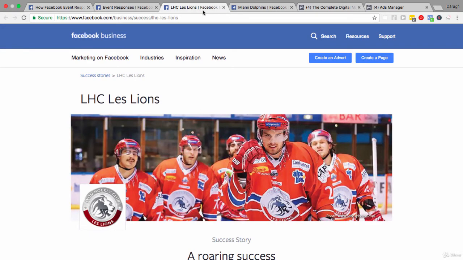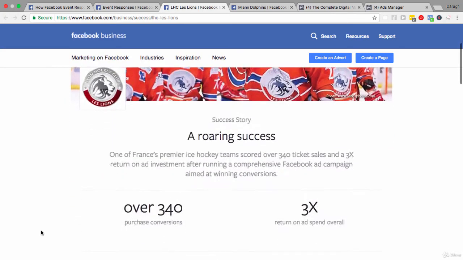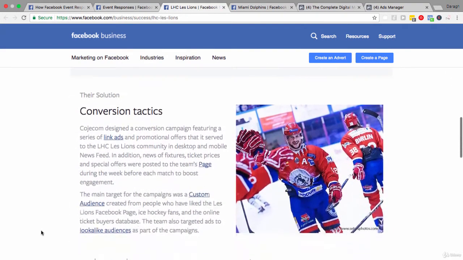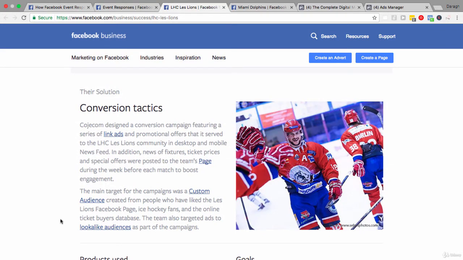Now let's have a look at a couple of case studies. Now in this case study, they don't actually use this event response feature, but I thought it was pretty interesting to just look at some of the targeting that they did for this. So they were really promoting ticket sales. They did it in a slightly different way, but you can see that the main target for their campaigns was a custom audience created from people who have liked their Facebook page, also ice hockey fans and an online ticket buyer database. So that was their people who'd bought the tickets previously.